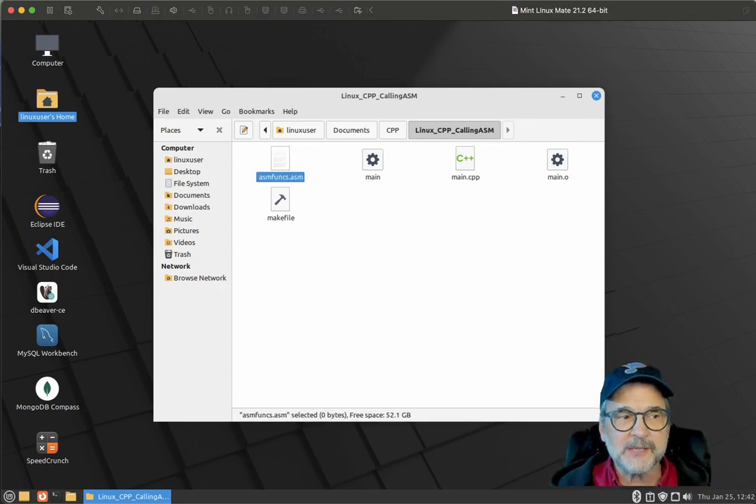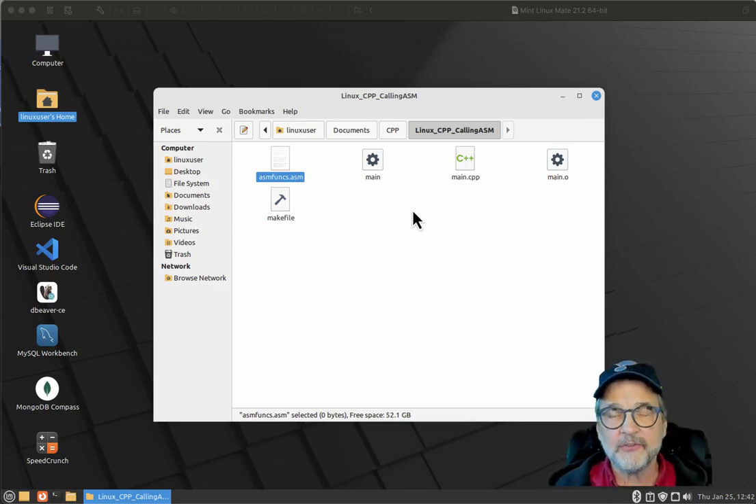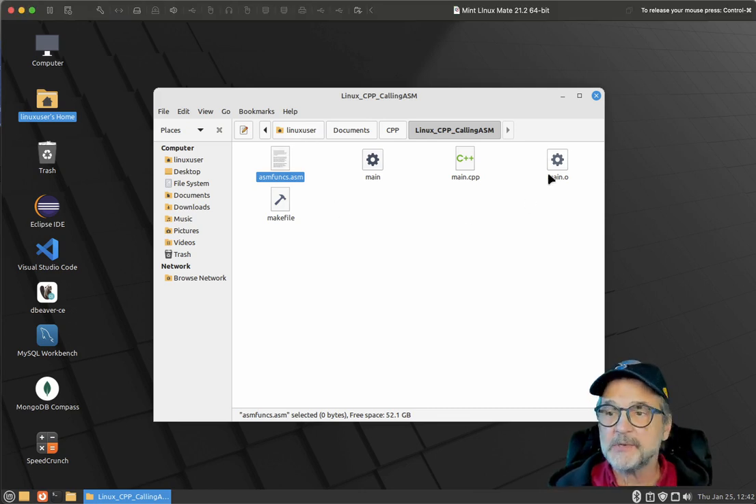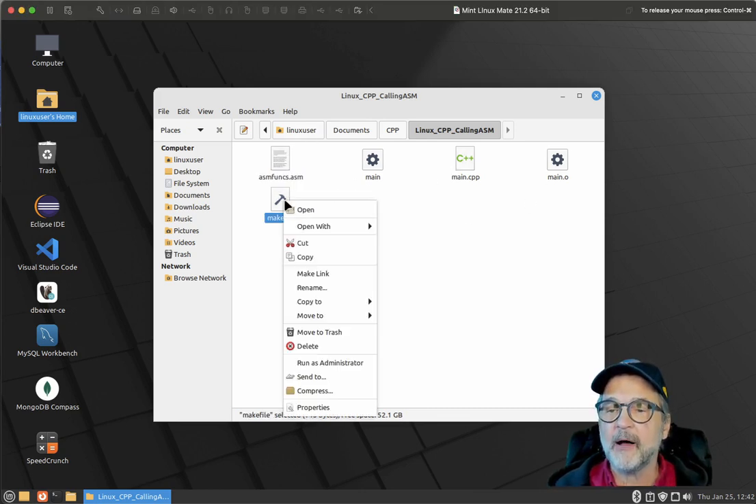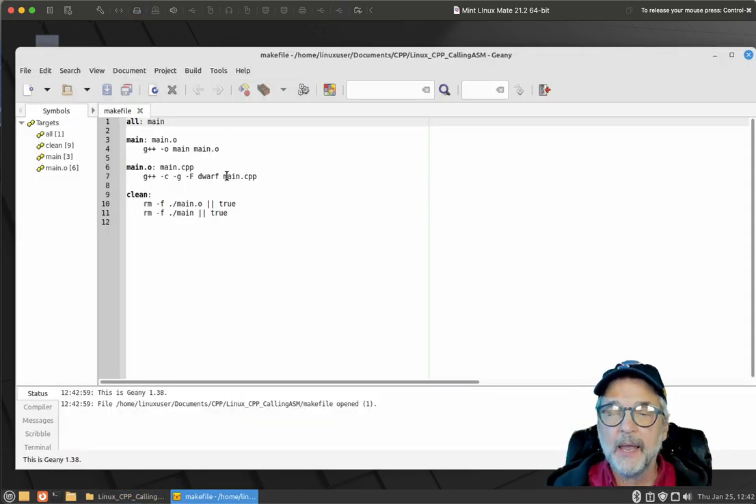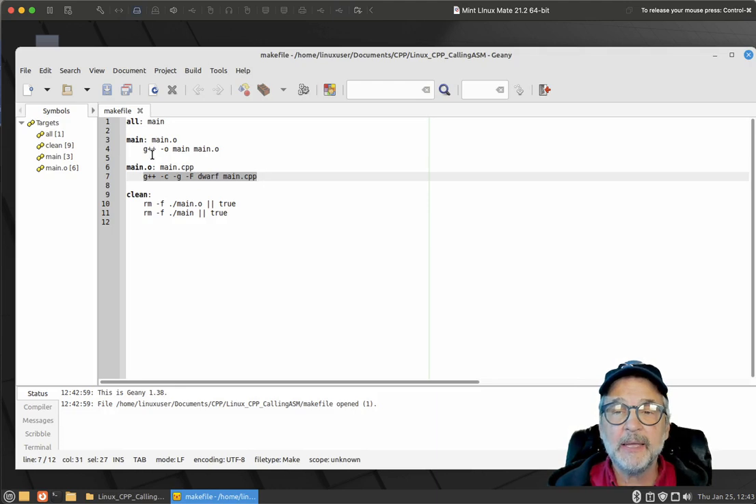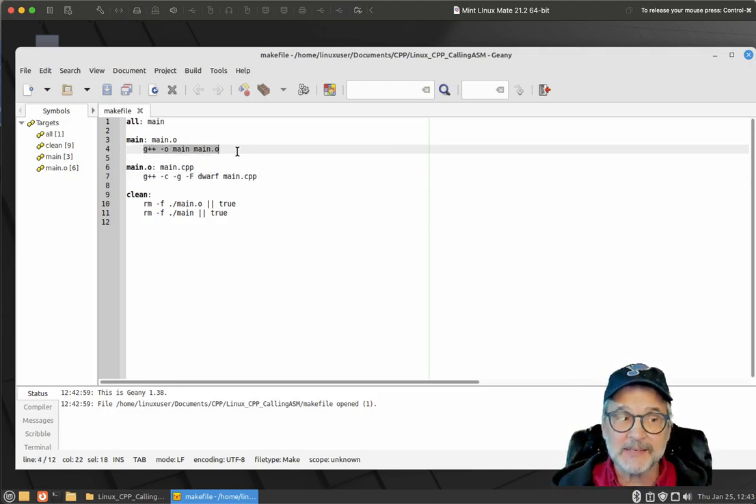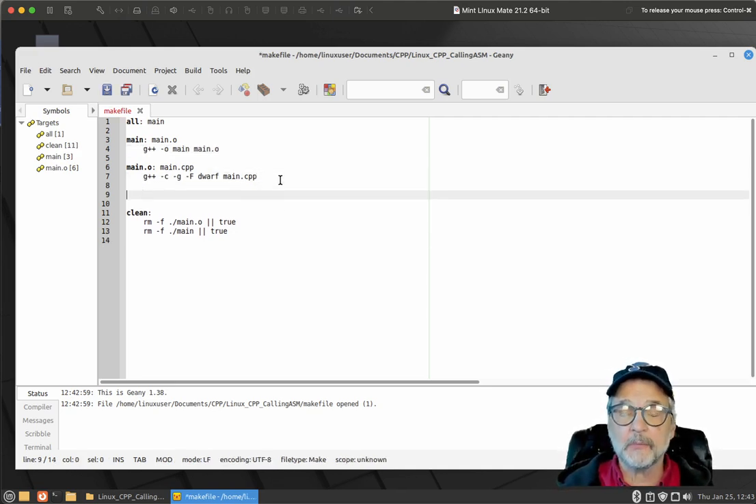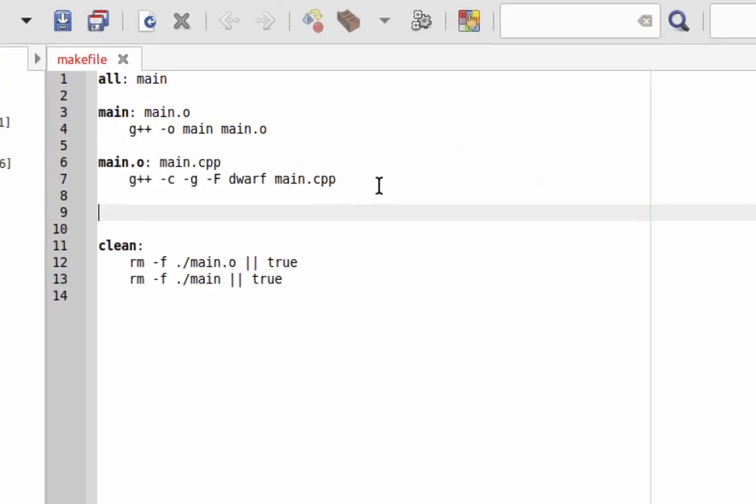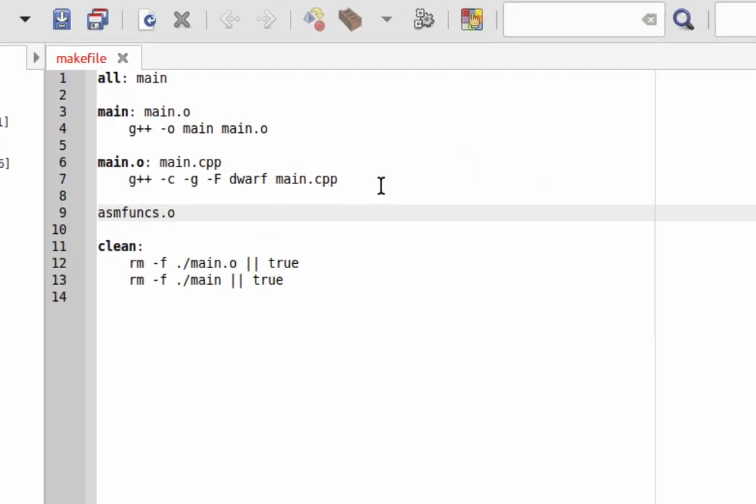We're also going to have to do something with the make file, because now we're going to have to add an assembler step. So I'm going to go in here and edit the make file. Let's take a look at this. We've got our make file, and the make file is going to compile the C++ program. It's then going to link it here, but one thing it hasn't done is create the assembler code yet, or assemble the assembler code. So we're going to call this asmfuncs.o, and that is dependent upon asmfuncs.asm.